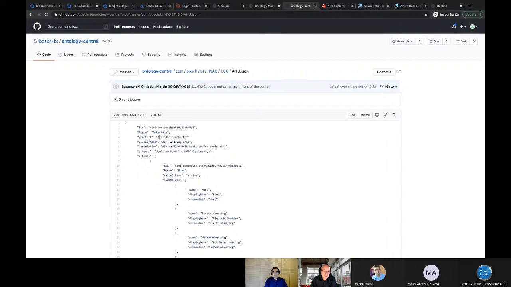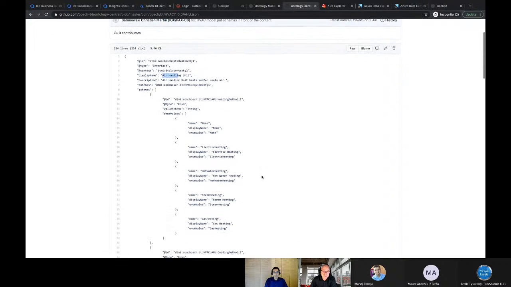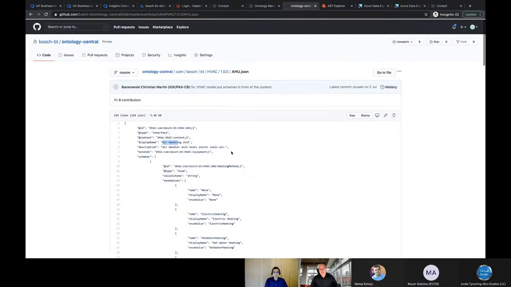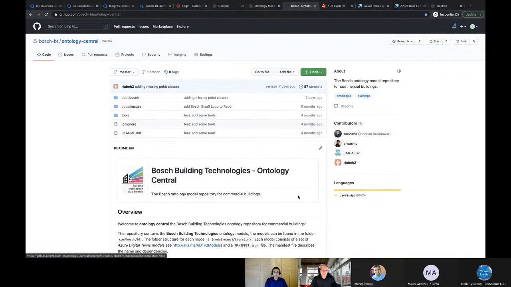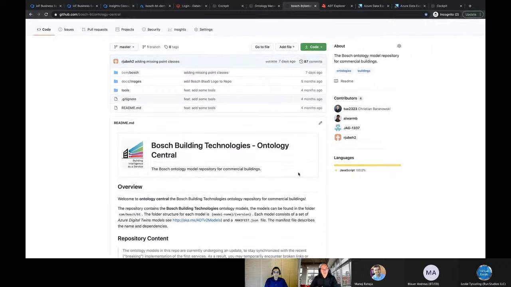by the power of Azure Digital Twins and DTDL. So this is the air handler unit, and this is JSON-LD encoded. And this is, if you like, the vocabulary of the goodness of this domain expertise captured, and we call this the Bosch Building Technologies Ontology Central. Once we open this up later, people can also contribute to this if they like, and create their own ontologies and publish them in here.